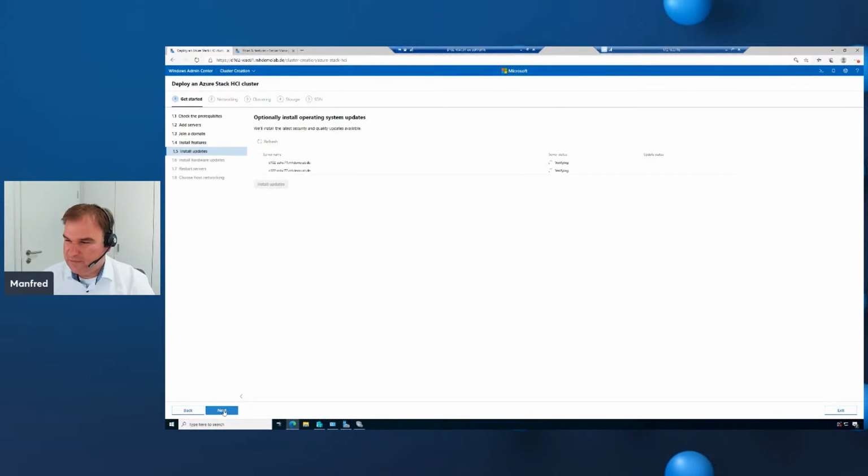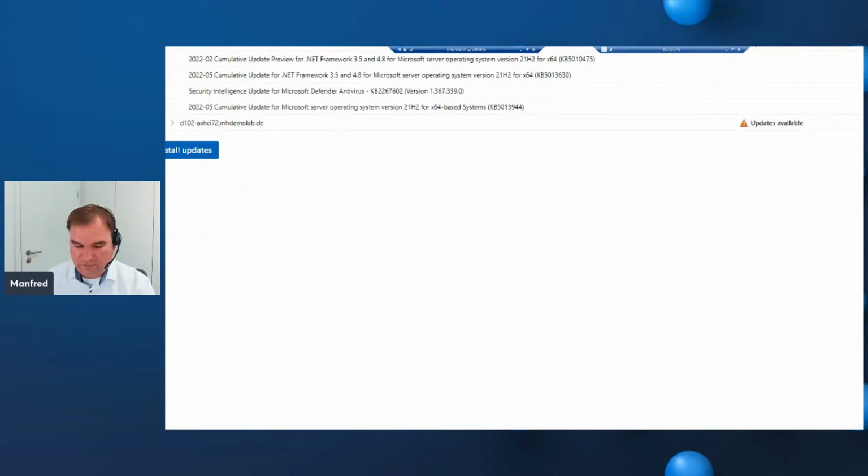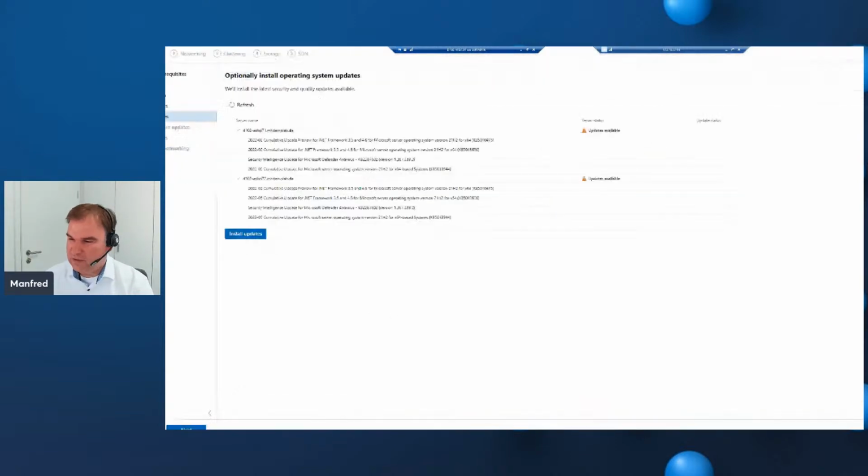So let's go to next, install updates. So here, my systems are checked if there are updates available from Microsoft. So I have the chance to install these updates before proceeding with the configuration. Let's see the updates. Yeah, okay, I have 4 of them here on the first node. I have 4 of them on the second node.